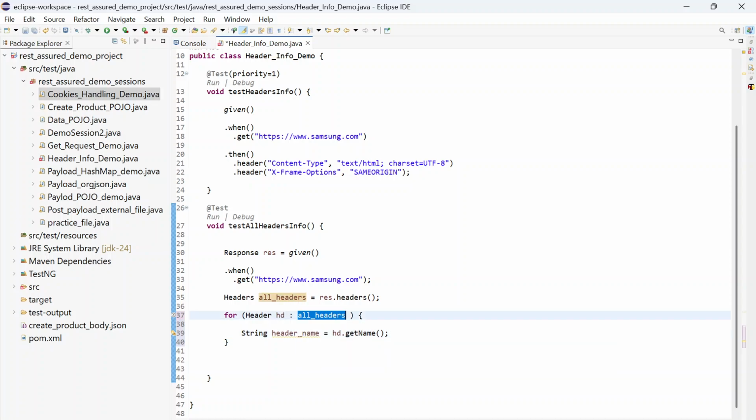The first pair will be stored in this hd, which is of Header type, and from this hd, in the first iteration, the first pair will be stored. From that we can fetch the name, and we can also fetch the value. So let me create one more variable, header_value, which will store hd.getValue. It will fetch the name and value of that header, stored in headerName and headerValue.